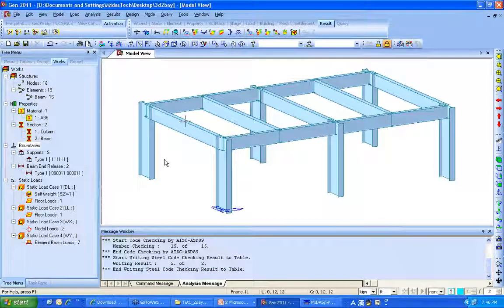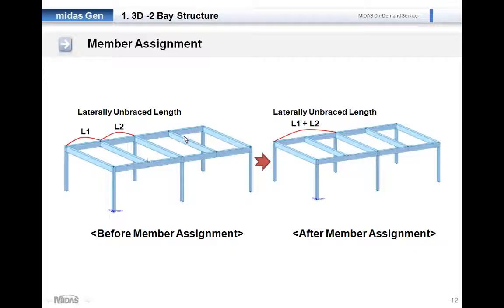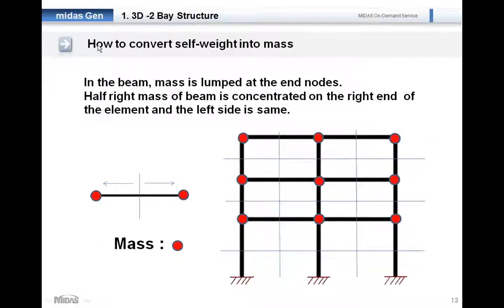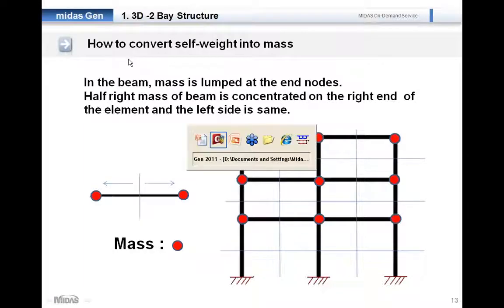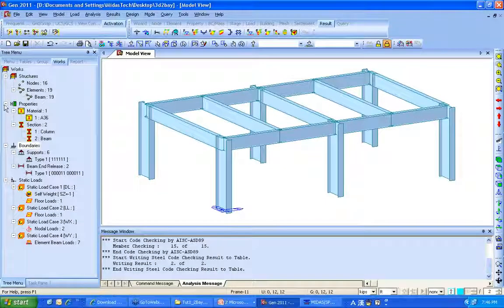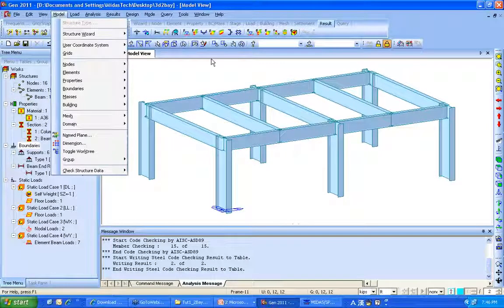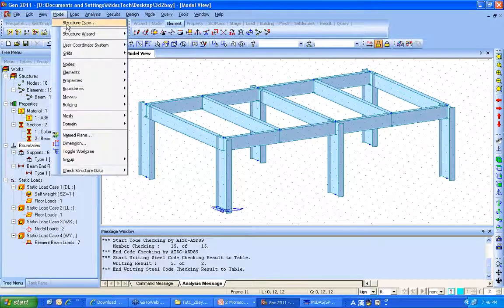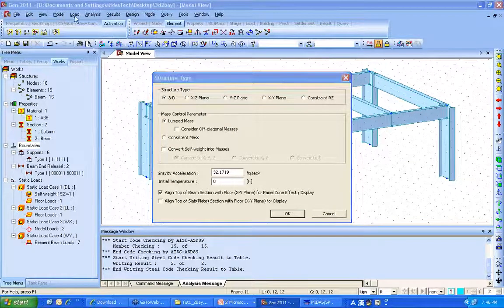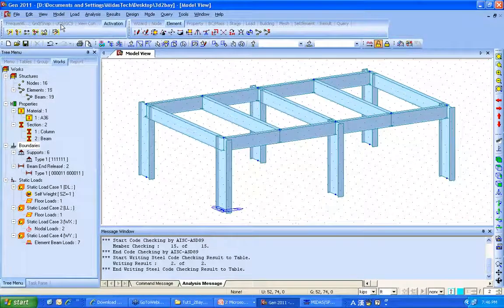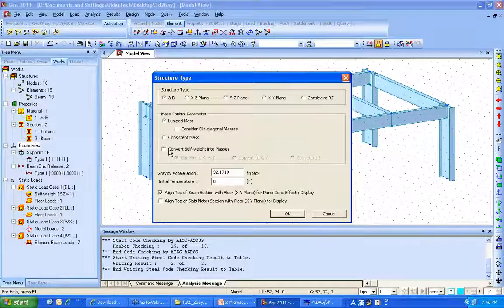I will explain the mass data. There are three methods to input the mass data in MIDAS Gen. Firstly, go to Model and select the structure type and check this box here. By checking this box, it will automatically convert the self-weight to mass.